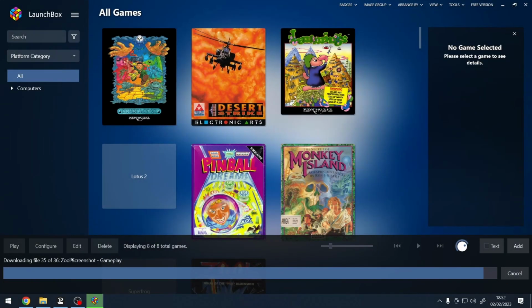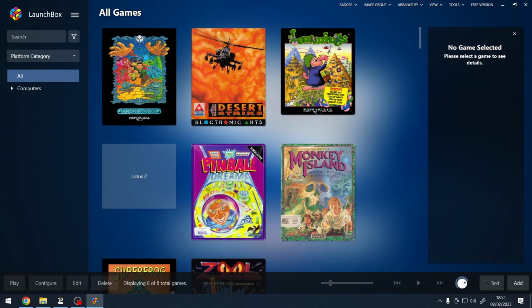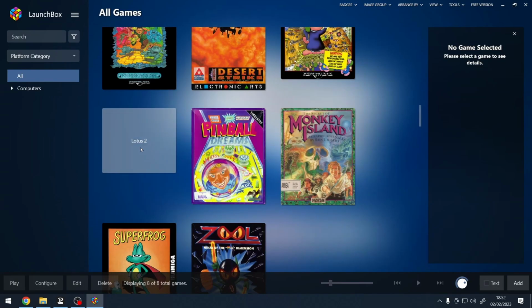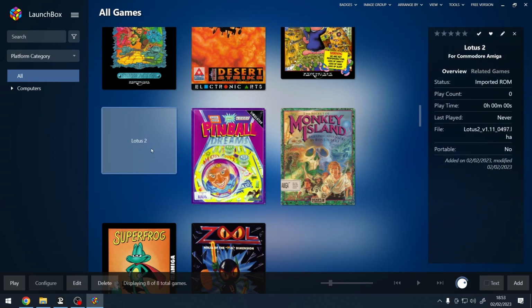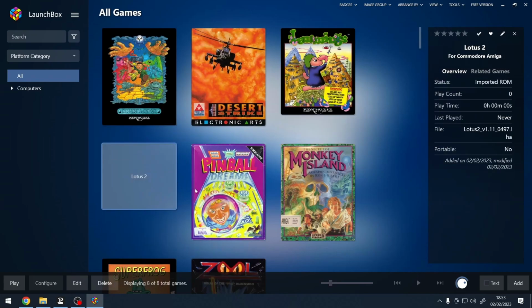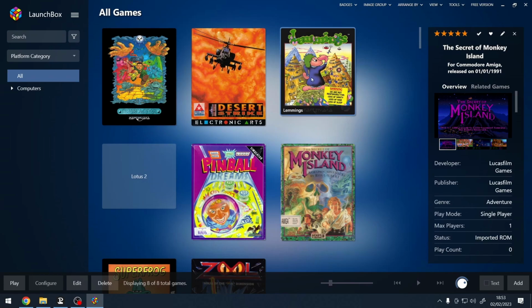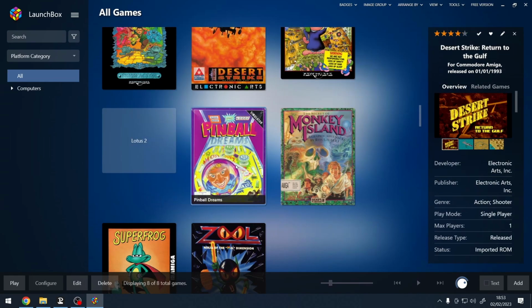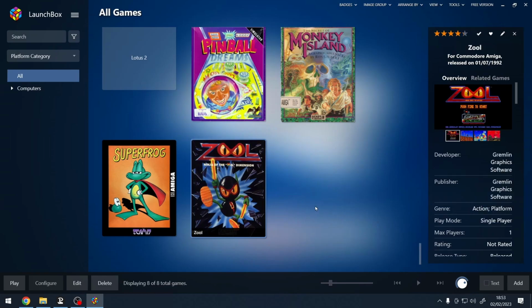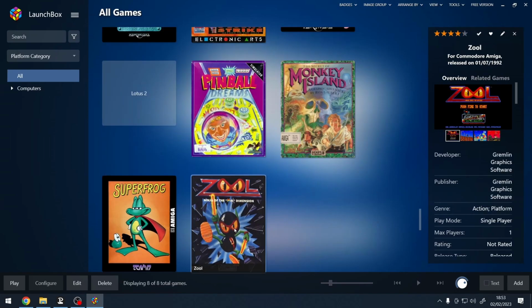And then we can see that it's starting to download the media. Now, some games it might not pick up on. It's not picked up on Lotus 2 for some reason. So we can go back to that later maybe and get some artwork. But you see it's got the box art for Monkey Island, Lemmings, Desert Strike, Pinball Games. So yeah, it's looking really nice as well. And as you can see, if I click on Zool, there we go. We've got some screenshots as well that we can browse through. So it's identified the games correctly.